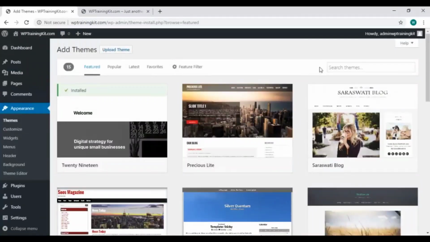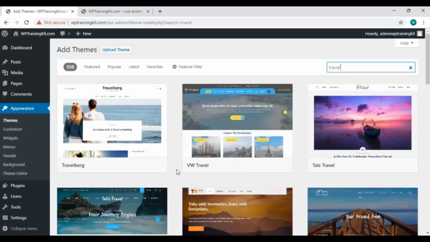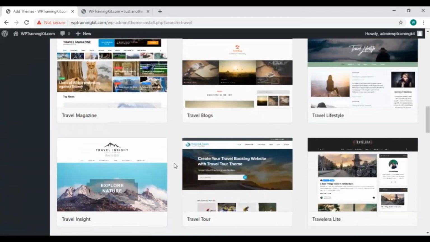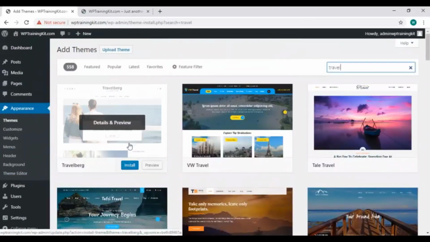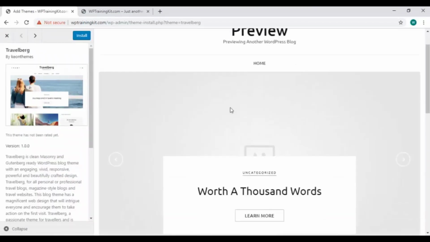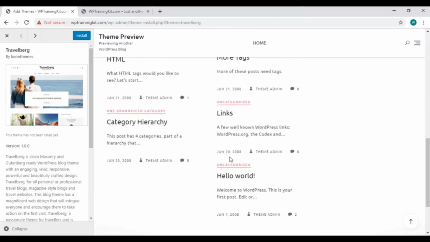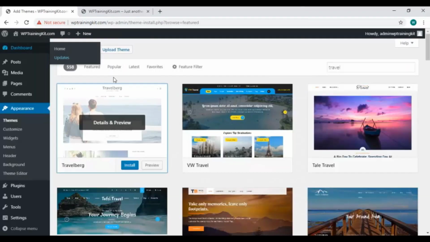You can also search themes. Insert your search term, and here are all the themes related to your search. You can activate any of them. Select the one you like and preview it by clicking on it. Here, it's showing how it will actually look. You have got a slider here and category layouts. If you don't like it, you can close it from this Close button on top.